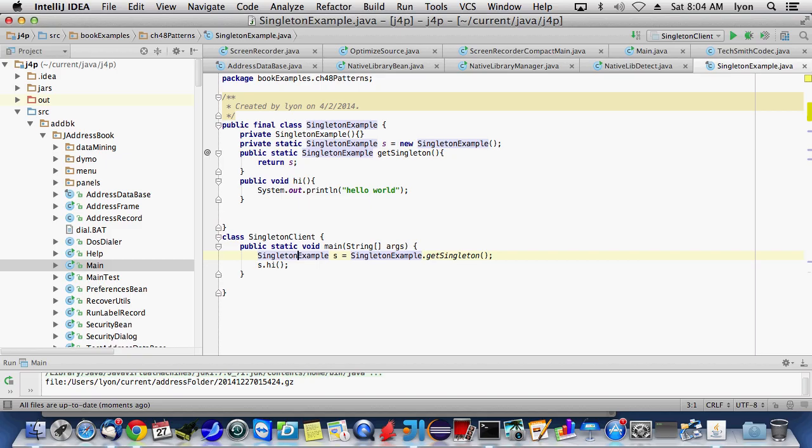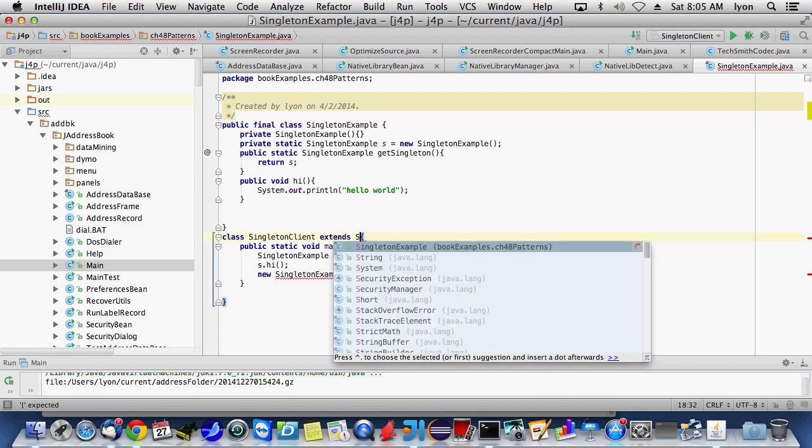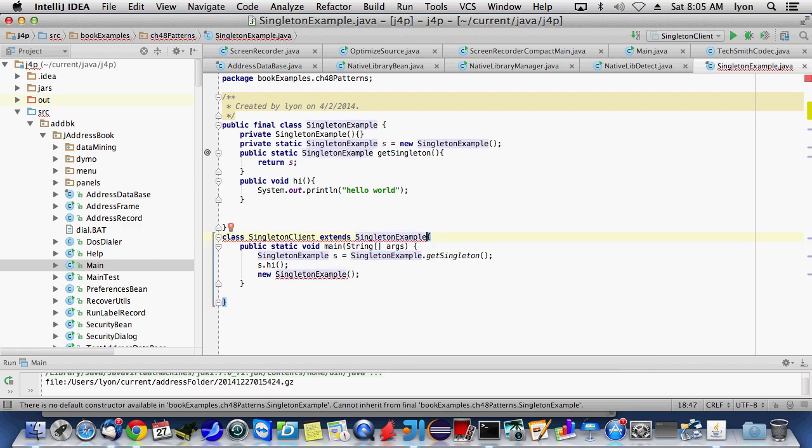Just to put too fine a point on it, if I would like to make a new instance of a Singleton example, it says I cannot, because the constructor is private and nothing outside of the Singleton example can make new instances. If I wanted to subclass the Singleton example, the compiler will stop me because it's a final class and final classes cannot be subclassed.